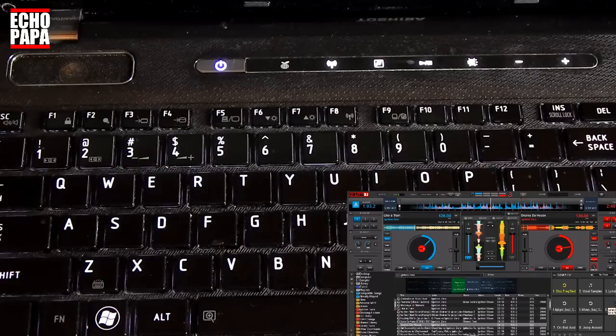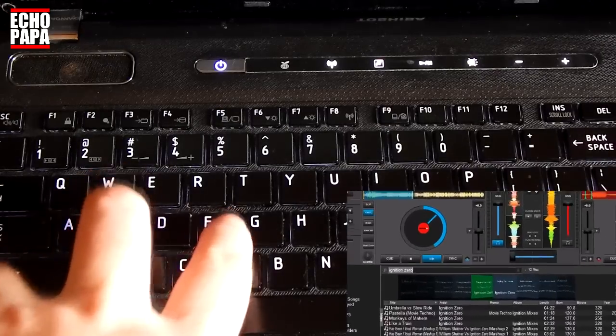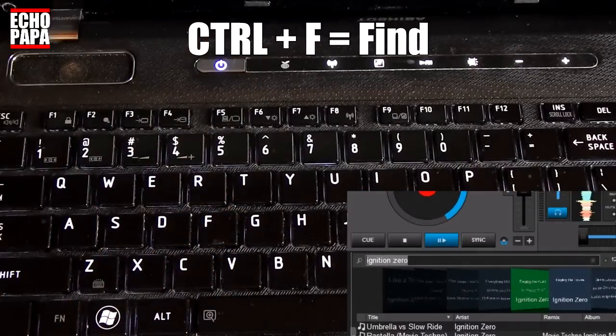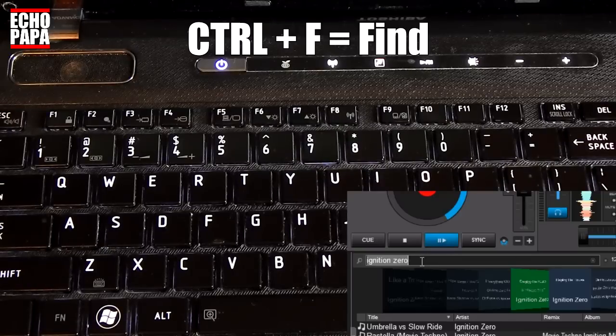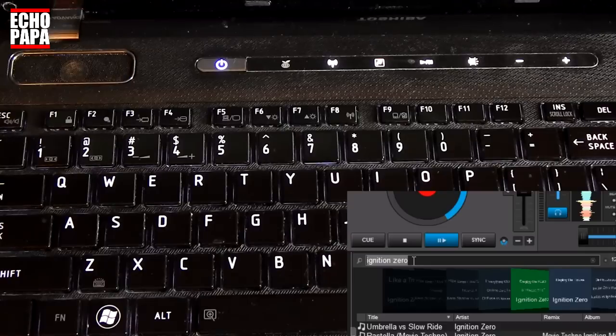The next one is Control-F. If you hit Control and F, it's going to jump right over here to our window so that we can select whatever it is we want to select.